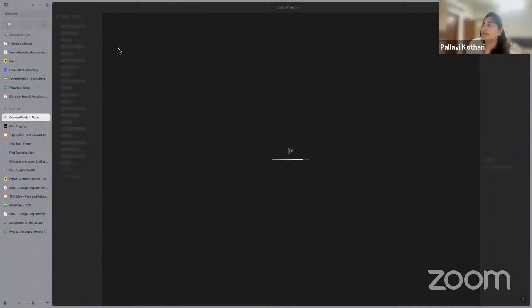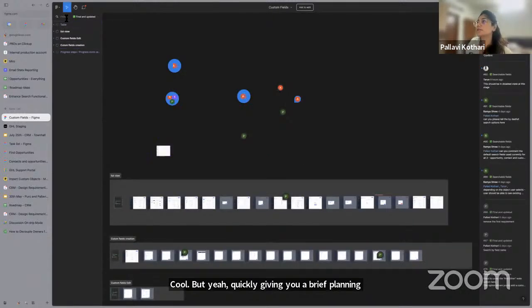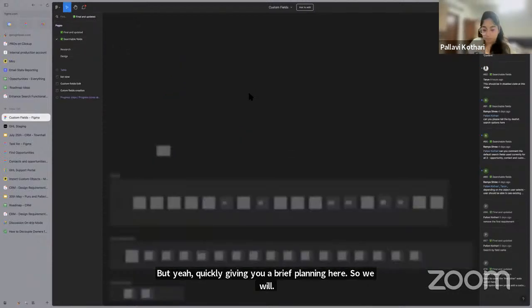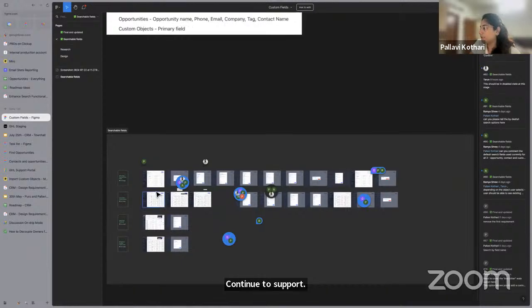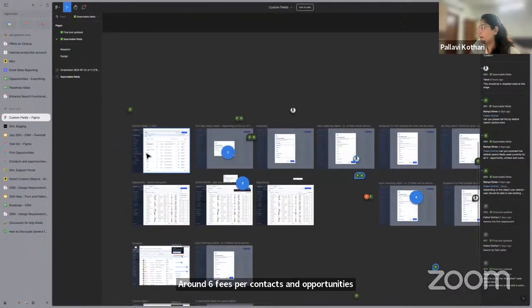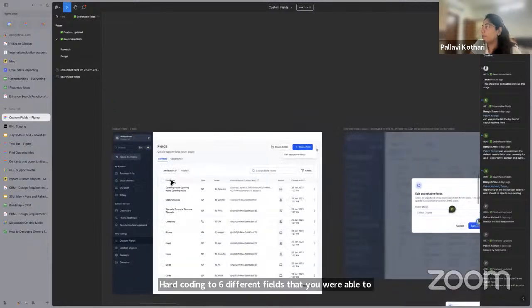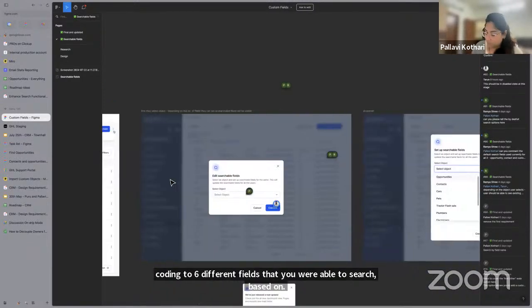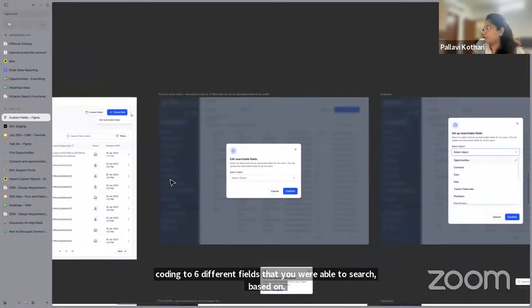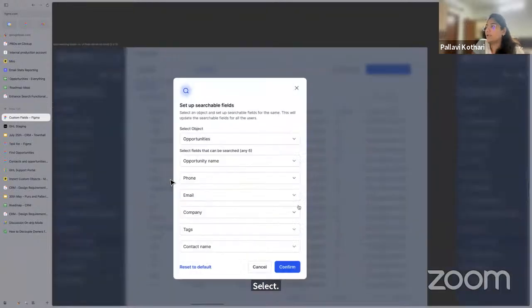Cool. But yeah, quickly giving you a brief of what we are planning here. So we will continue to support around 6 fields for contacts and opportunities. But instead of hard coding it to 6 different fields that you were able to search based on, you will have an option to select the different fields that you want to search upon.